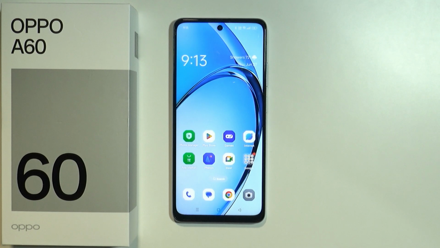Hello, if you are wondering if there is edge lighting available on OPPO A60, then the answer is unfortunately no. There is no feature called edge lighting. There is nothing that resembles edge lighting, so it's not accessible on this device.